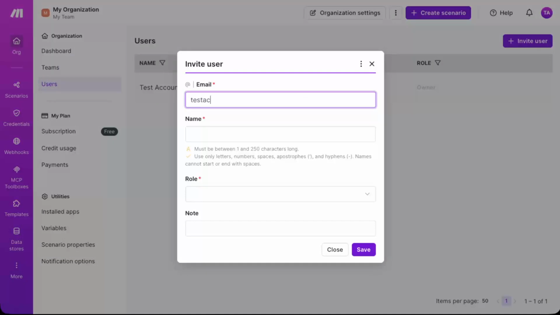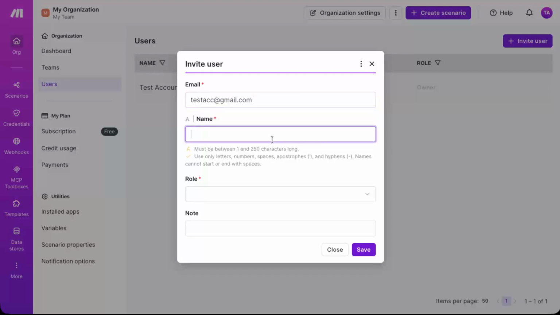In the first field, type in their email address. Make sure you use the email they actively check, ideally their work email if this is for a professional workspace. It's a good idea to double check for typos here, because if the email address is incorrect, they won't receive the invitation. Next, type in their name.